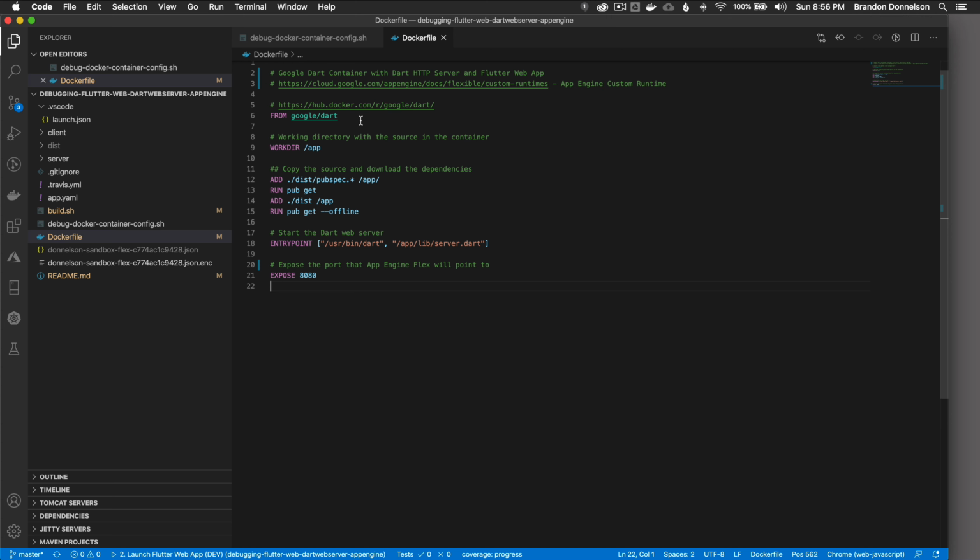Okay, so in this container, I run a Google Dart image, and I set the working directory to /app. So the app directory is now like I'm changing into that directory. Okay, so now that I'm in the app directory, I want to add the resources to that directory. And so I take my dist, the dist source, I take the pubspec, and I follow the instructions in the Google Dart image for Docker. So these same instructions can be found there. So if you need the nitty gritty, go to this link here, hub.docker.com, r Google and Dart.